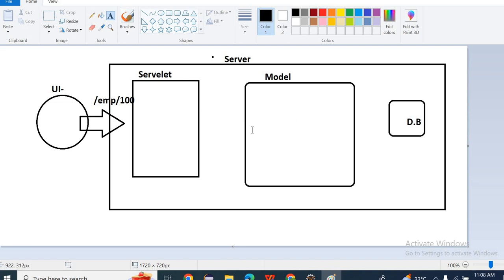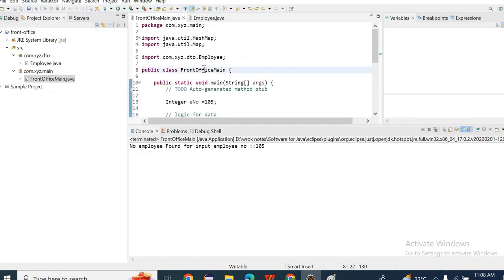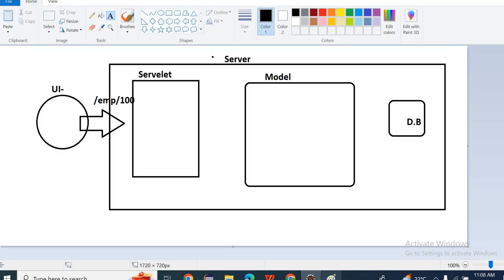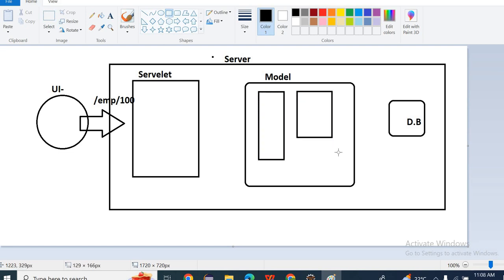So when you do it that way, here once again, assume this is the front office main, as in a servlet, it is acting. So we have written everything together in a single place. It will be complex to manage. So what I have to do is, on a client server model basis, I am introducing two different layers. One is the service layer, one more is the DAO layer.